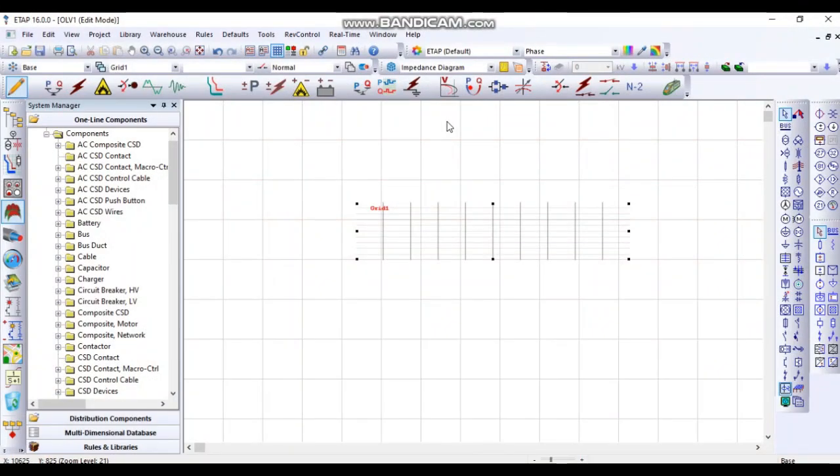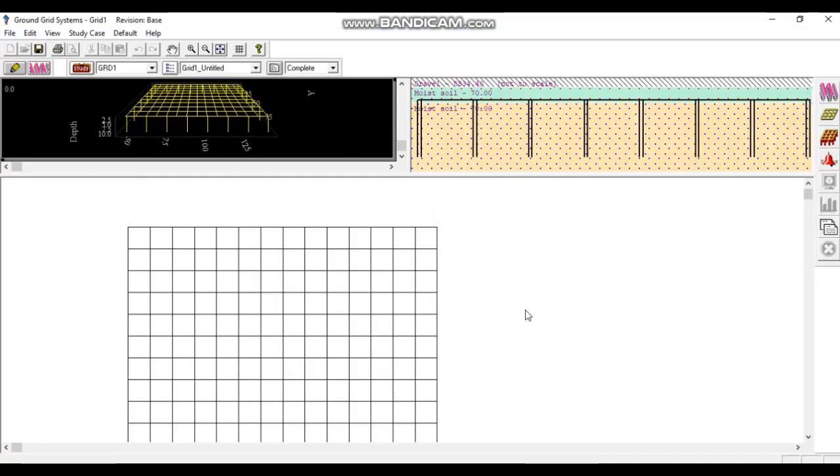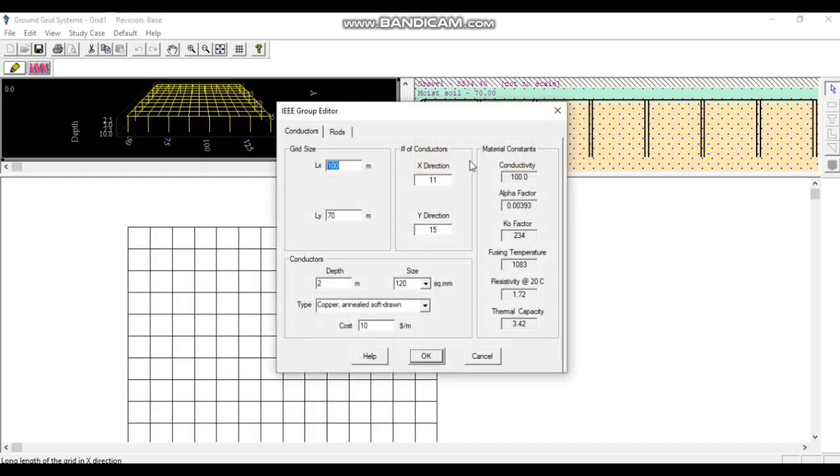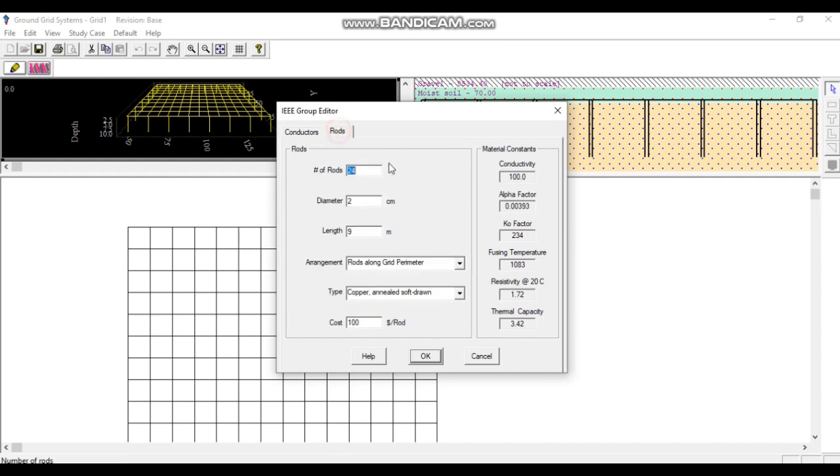Today I'm going to do the demo presentation for my FYP. So first you need to click the ground grid and paste it on the screen. After that, you double click it. Next you choose the edit mode and pick the IEEE rectangular shape and paste it here. Then you double click here and edit all of these parameters using the parameters for my FYP, for the conductor and the rods as well.